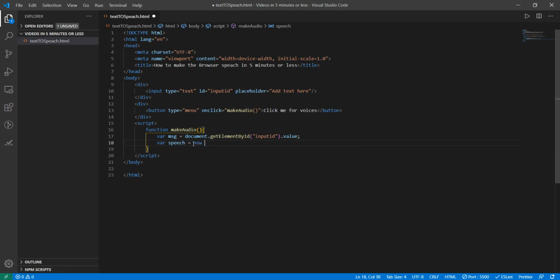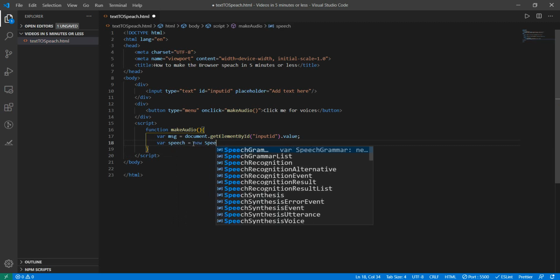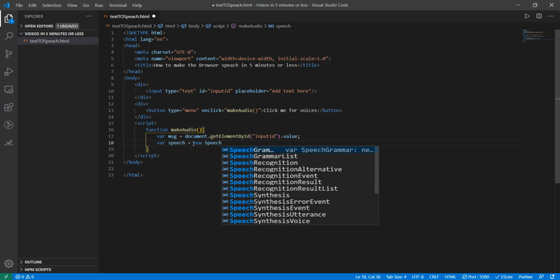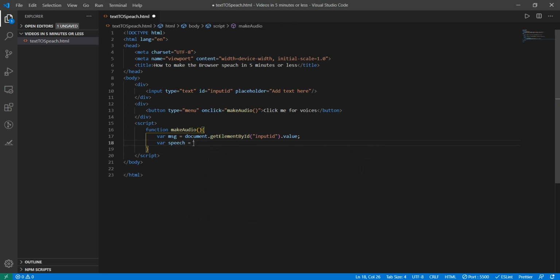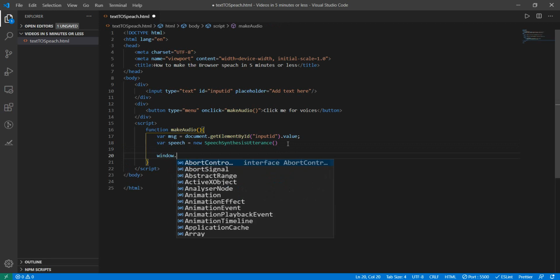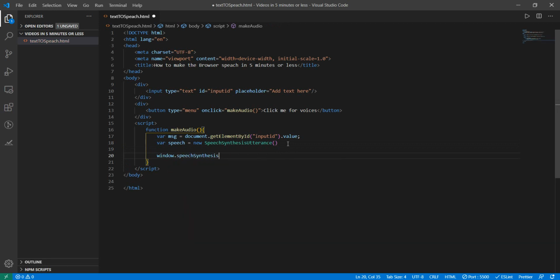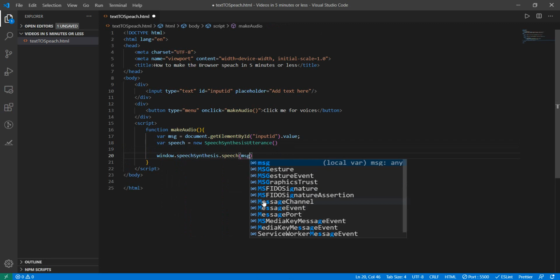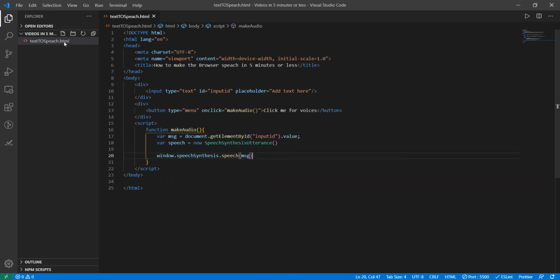Speech is going to be new speech. Let's just paste it, and then let's do window dot speech synthesis dot speech, and we're going to give it the message. Let's hope this works.